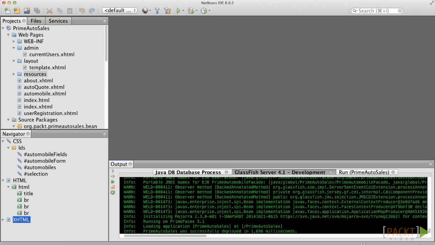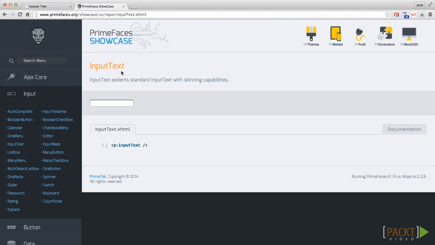In fact, you'll recall that we already know how to use this component as we've been using it when creating our input forms. What makes the p:inputText component different from the standard JSF inputText component? Well, the most significant difference is that it allows one to apply the PrimeFaces skinning abilities to it. During the course of this video, when I reference skinning, I'm referring to applying different styles so that the components take on a different look and feel.